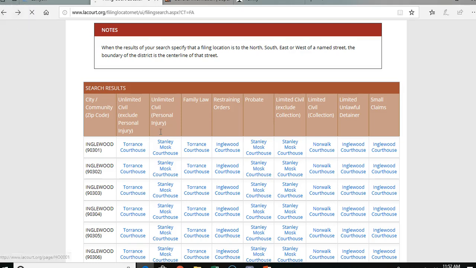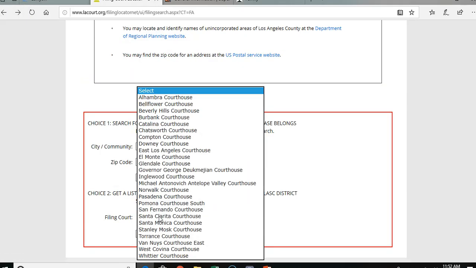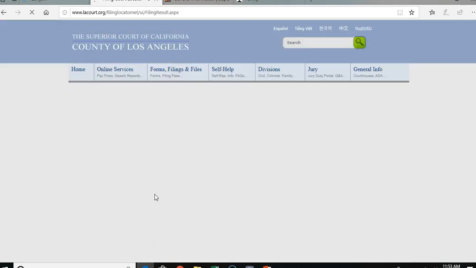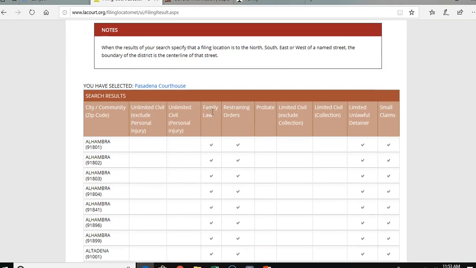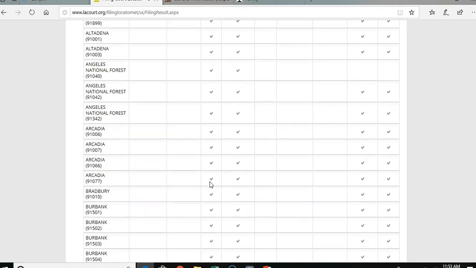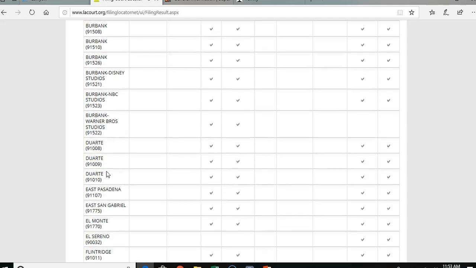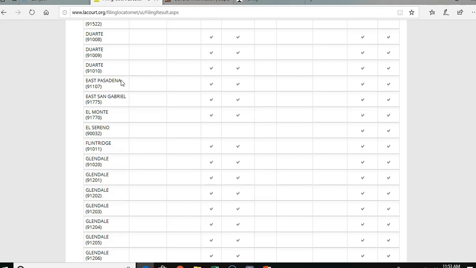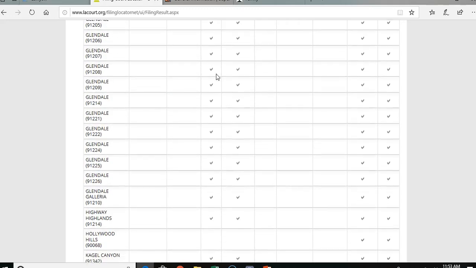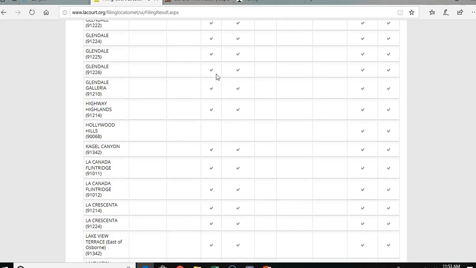Let's just do another example here. Say for example you reside in Pasadena. There's only one courthouse in Pasadena in which family law matters are heard, and this is over here. It's going to show all the surrounding areas of Pasadena as far as the zip codes in which family law matters must be filed in.